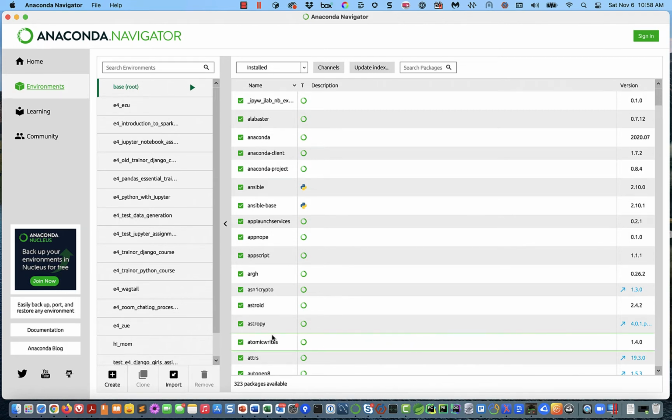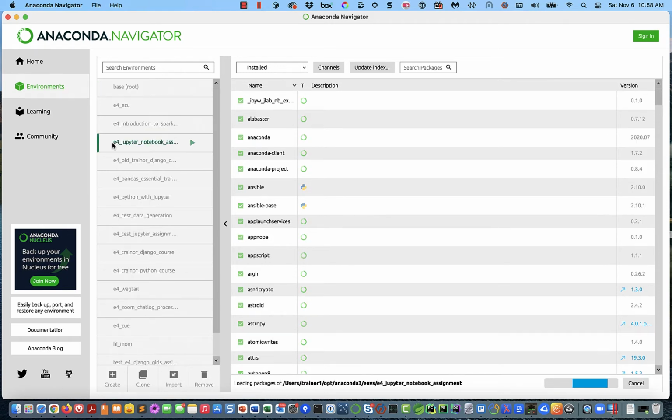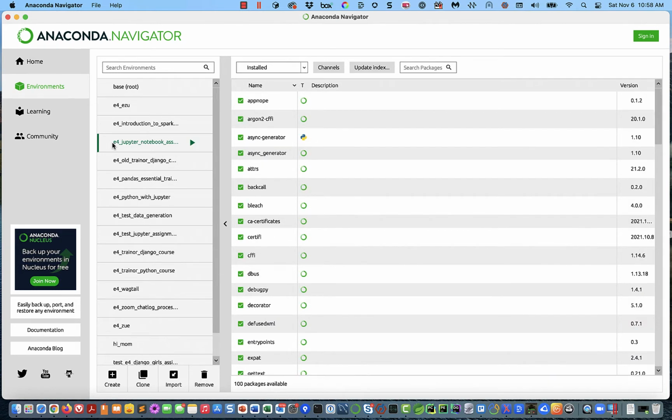Okay. So for me, I'm going to click on E for Jupyter Notebook Assignment. And immediately I can see that mine's in users, trainer 1, opt, Anaconda 3, env. Okay, and that's all I need to get there.